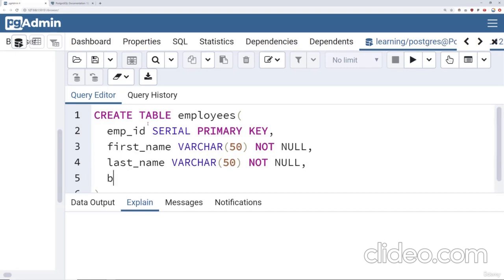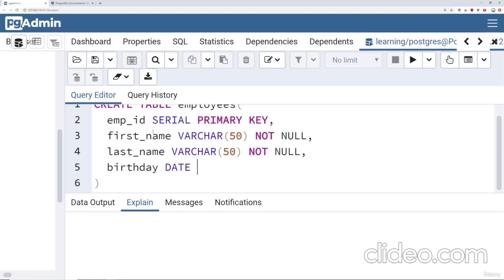So if we say birthday column, this should be a date. And let's make sure that the birth date happens to be greater than or past 1900. So we'll say check that the birthday is greater than, and we'll say 1900 January 1st. Basically, we won't allow anyone to say their birthday is before the year 1900.